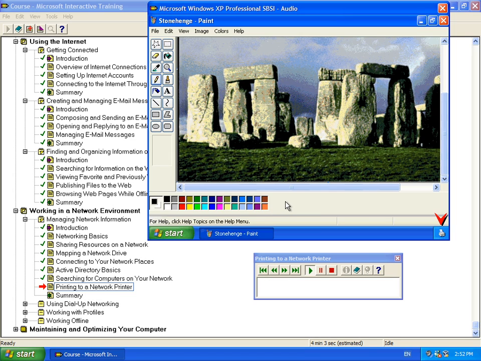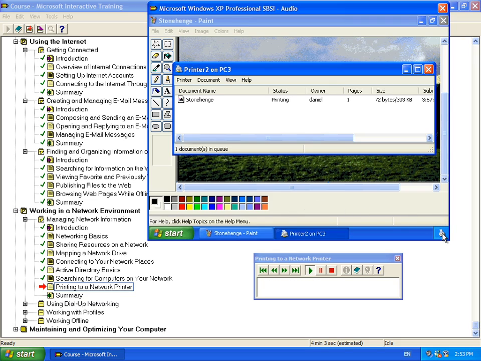This icon indicates that the file has been sent to the printer. To view the status of the print job, double-click this icon. Because Active Directory stores the specific attributes of hardware devices and other network resources, you can search for and access resources on a network, even if you don't know their physical locations.